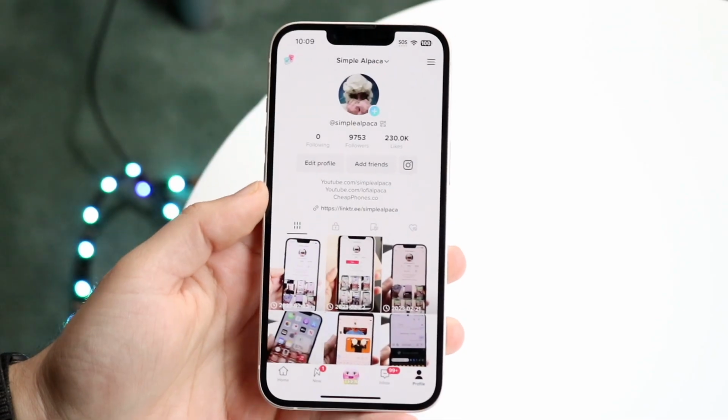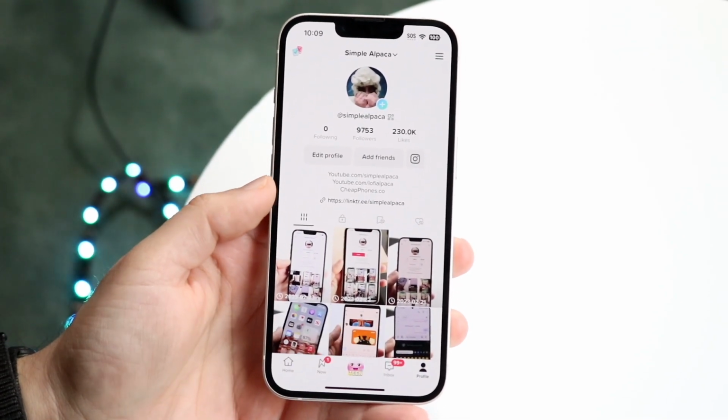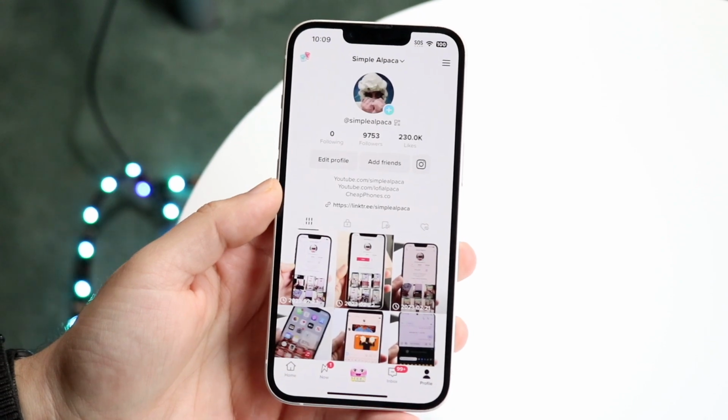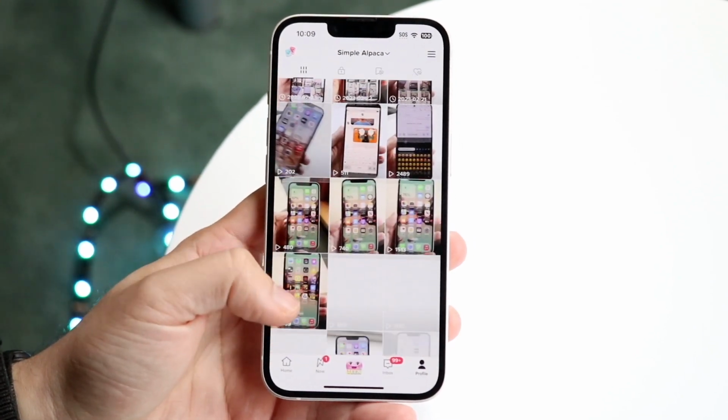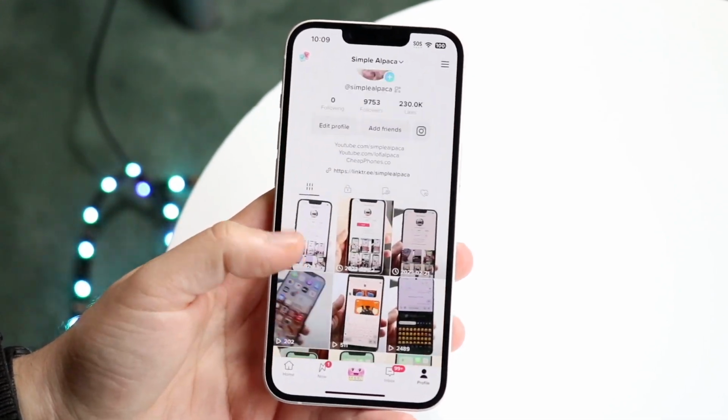So you might be in a really weird situation where your drafts on TikTok are missing. So maybe you went through your TikTok application like this and you're trying to scroll through and you cannot find any drafts that you previously made.